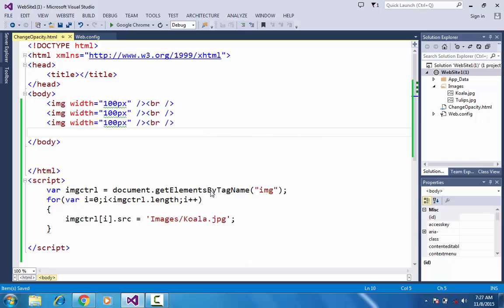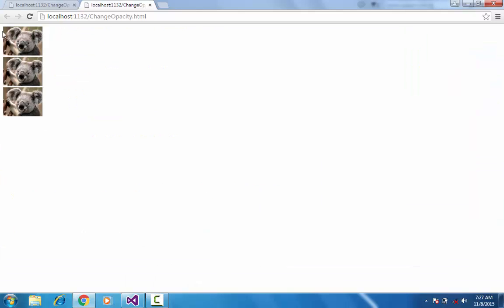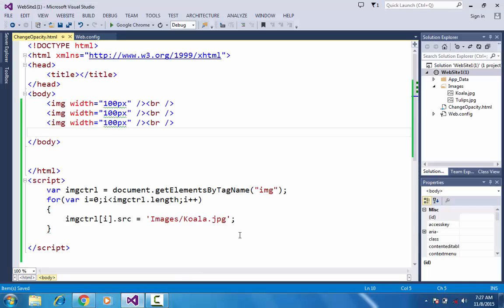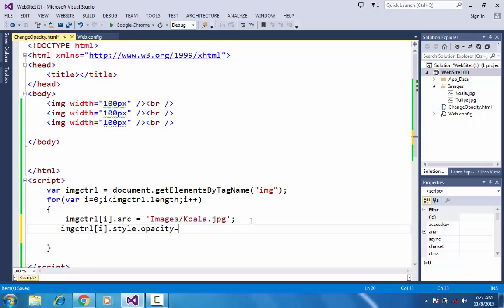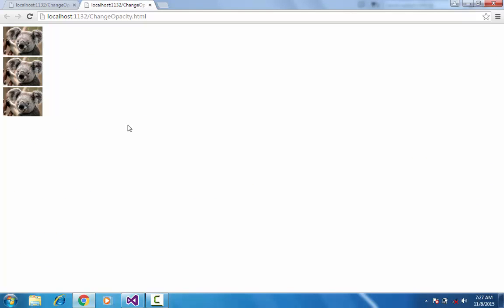Okay, so let's see whether it's working or not. We open it in the browser. So see guys, we have successfully loaded our images. Now if I want to set the opacity of these images, I can also do this using the image control I dot style dot opacity. We know that the opacity value is 0 to 1, so I just want them 50% visible, that is why I'm using 0.5. Okay, so see here, refresh it. Now you can see the images have an opacity of 50%.